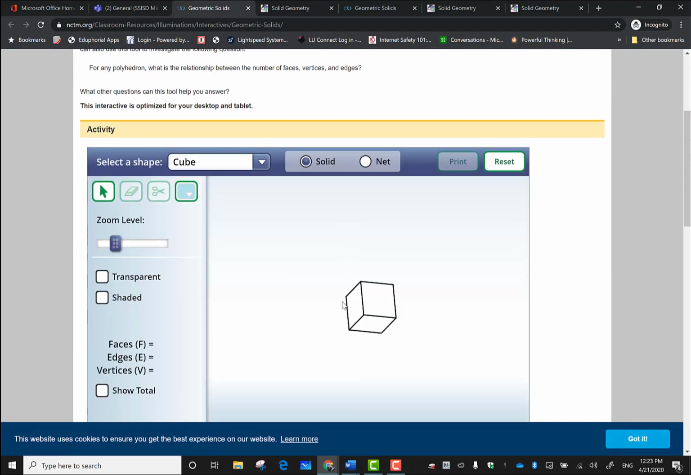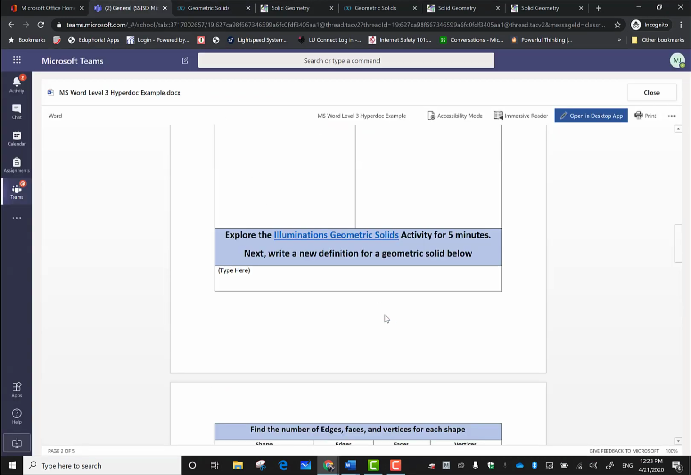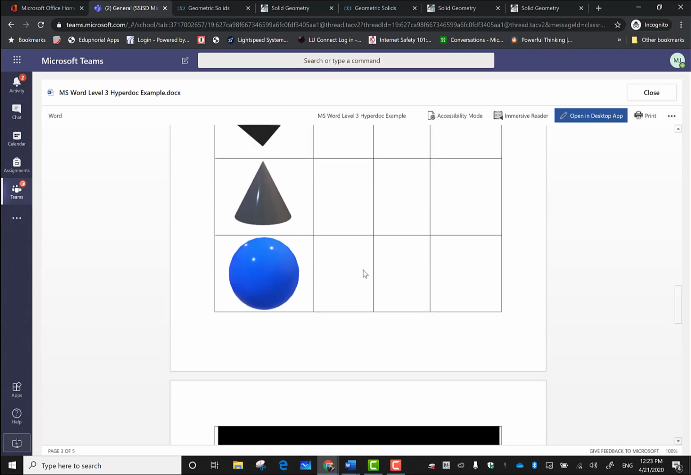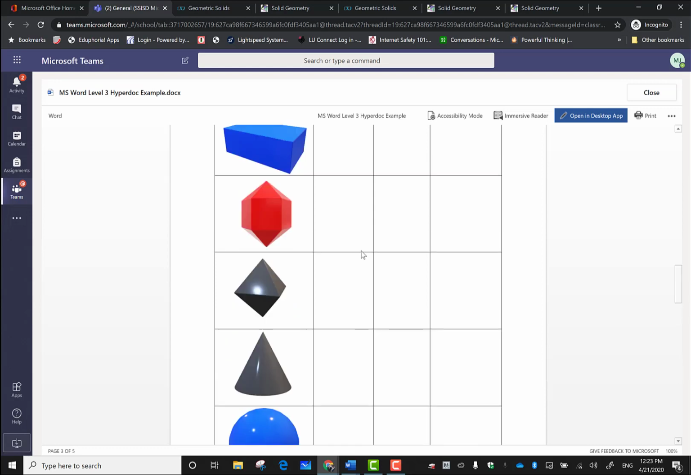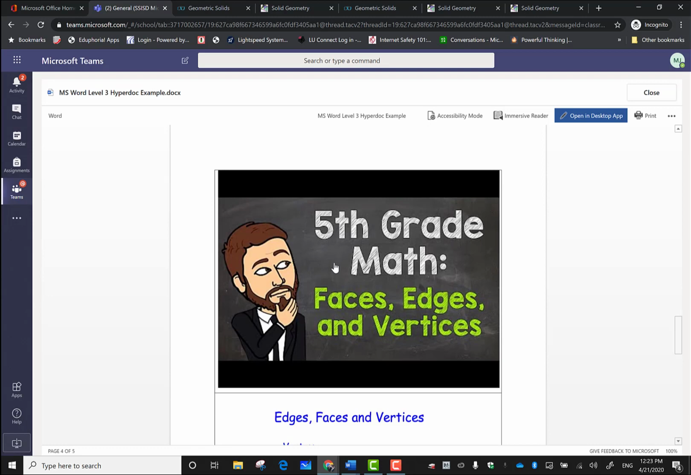This one is dealing with, again, geometric solids, but you can see a 3D modeling activity here. And then from there, they're going to interact with that by writing a new definition. Then finally, we get to some of the extended learning where they're going to look at different geometric solids and try to figure out the edges, faces, and vertices of each. And that can be used to build on to find the formulas or algorithms they can use to find those in the future. And then we kind of have a closing.